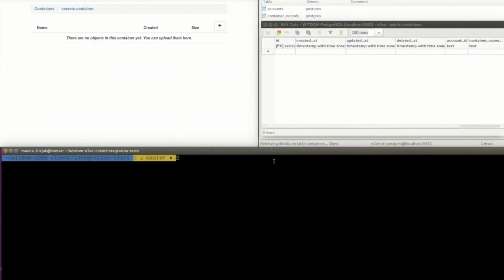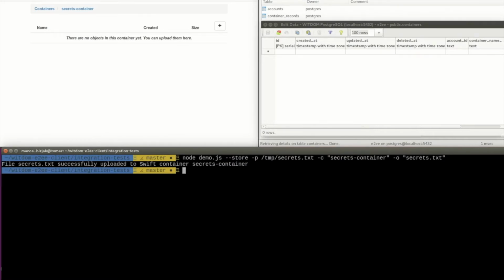Okay, so let's see how E2EE works in practice. The upper left window shows Alice's local storage, currently empty. The window on the upper right shows the contents of the remote database, also empty. With the first command in the terminal window, we put Alice's raw file in the local database. After her file with secrets is successfully uploaded, it appears in the WITDOM storage.